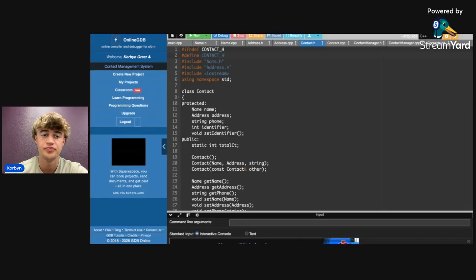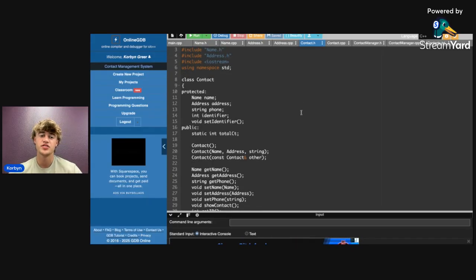And then the first class that uses aggregate objects is the contact class. The contact class uses an aggregate object of name as well as an aggregate object of address. So what that means is it stores a name object as a variable as well as the address object, and then a few other variables too.